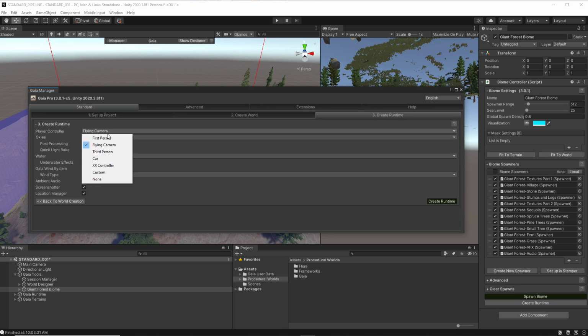Let's choose a player controller for our game. We can do first person, flying camera, third person, car, VR, custom, or none. Let's go ahead and choose third person. Now we have to choose a sky. We have morning, day, evening, night, Unity's default, procedural world sky, or no sky at all.